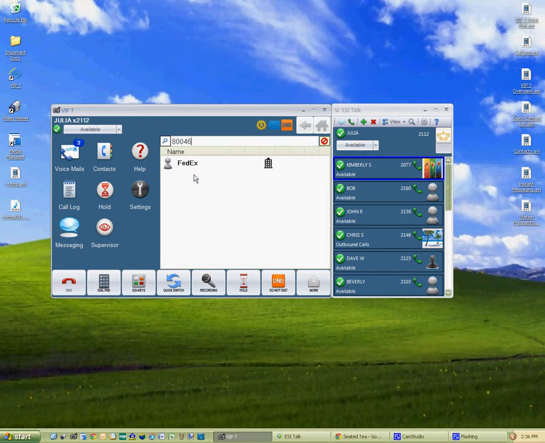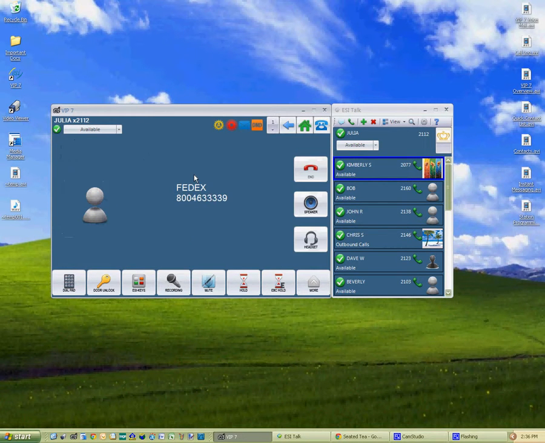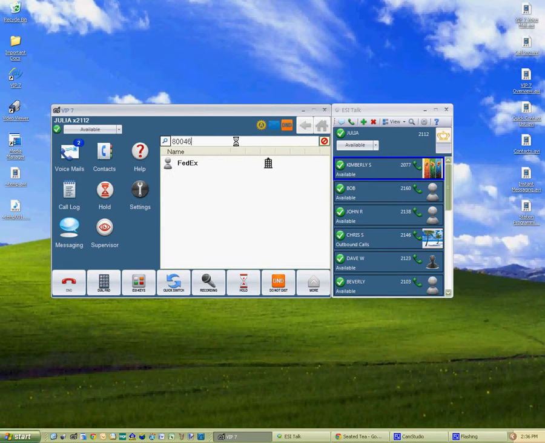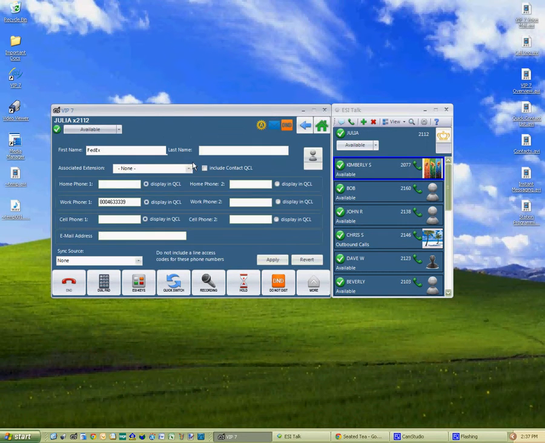1-800-46 FEDEX. Okay, and so that's their phone number, and I press enter on my keyboard, and then you can see here it starts to place a phone call to them. And then I'm going to go ahead and disconnect. But what I could do is, if I were typing in that number and I see FedEx here, I don't have to finish typing it. I could just double click.